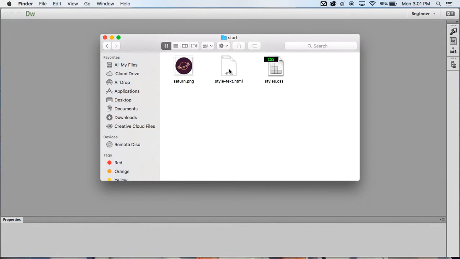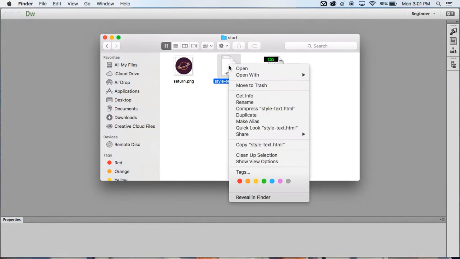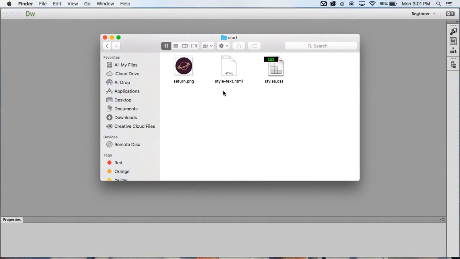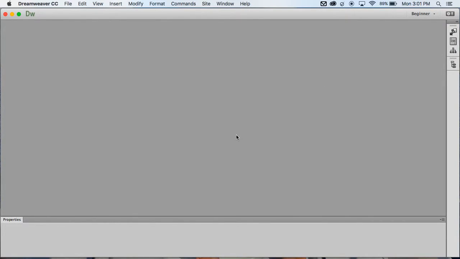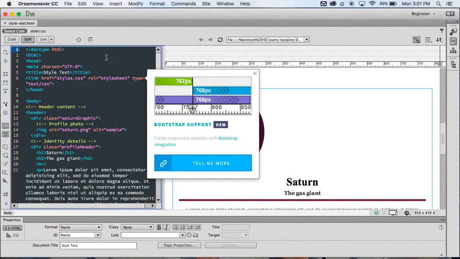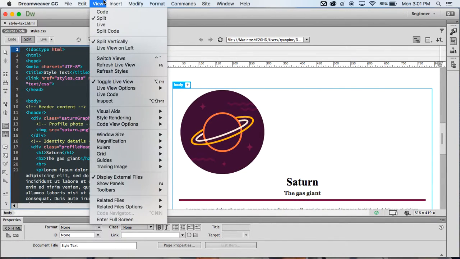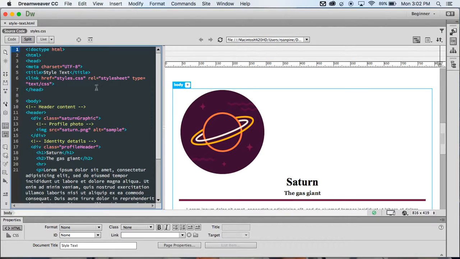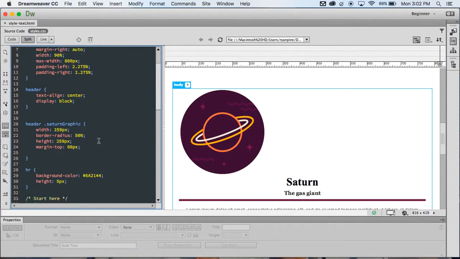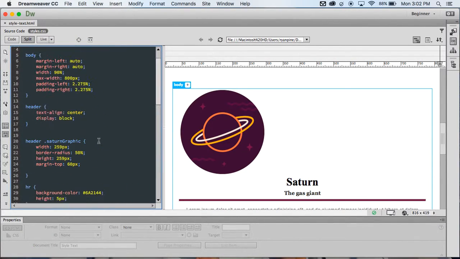So if you right click or control click, whatever you want to do, on this file called style-text.html and open with Dreamweaver, it's going to open this up. And I got to this view. If yours doesn't look like this, what you can do is go up here and view and click split vertically. This is what it looks like the other way. So you want to split vertically, and then you want to try to have the code on the left. You'll see why in a minute. But you want to click on styles.css and then scroll down to where it says Start Here.